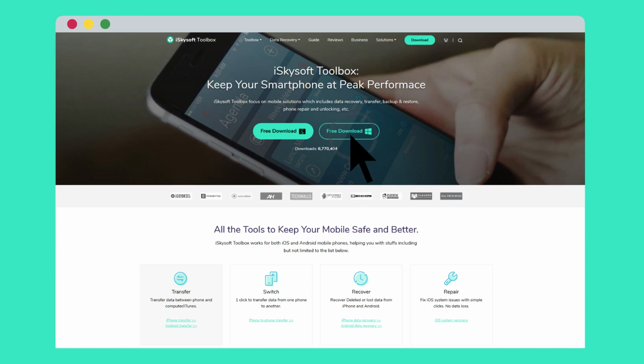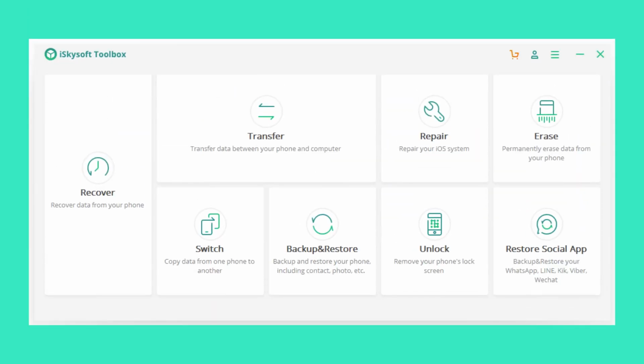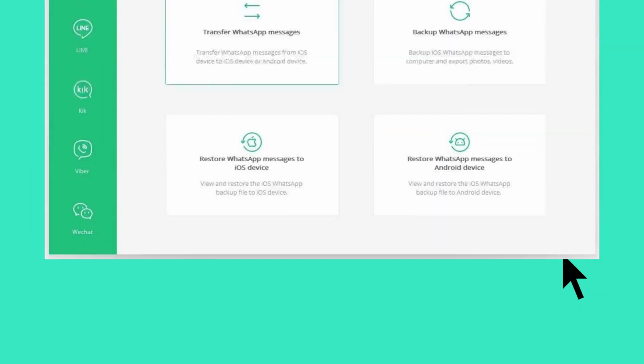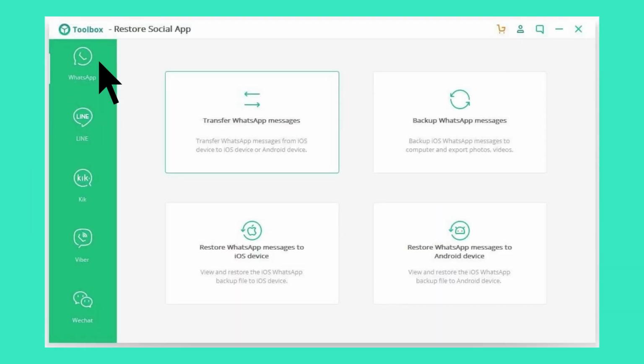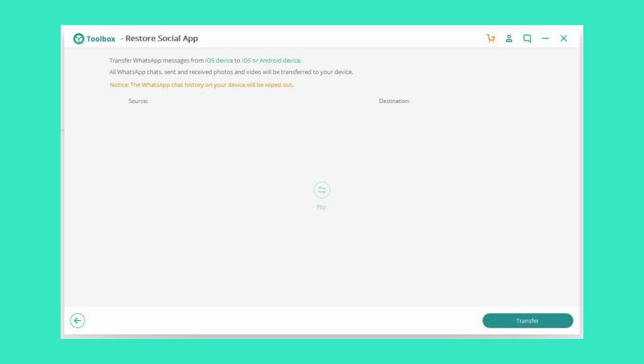Let's download and run the iSkysoft Toolbox on your computer. After that, please tap on Restore Social App in the toolbox. Then choose the WhatsApp option and then click on Transfer WhatsApp Messages. Next, please connect your iPhone and Android devices to a computer.